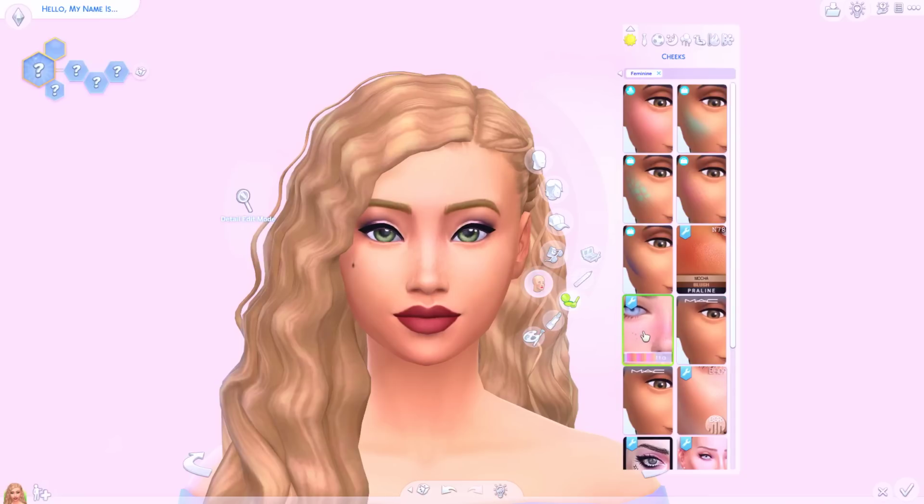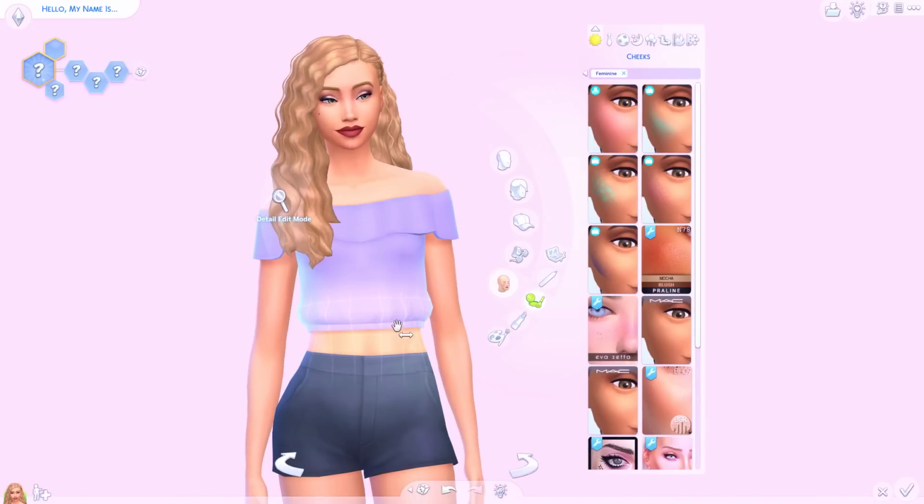I don't really have much for cheeks, but I often find myself using this cute little blush on the nose for my innocent Sims. Just a cute little blush overlay, and I think that was made by Eva Zeta. So I will link all the makeup in the description as well. Granted, there wasn't that much.